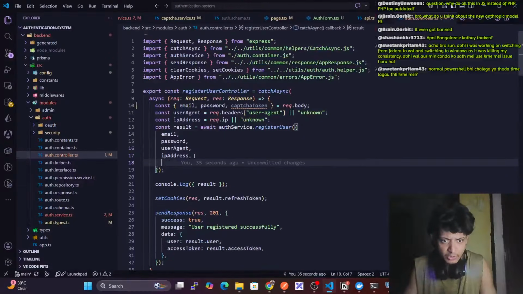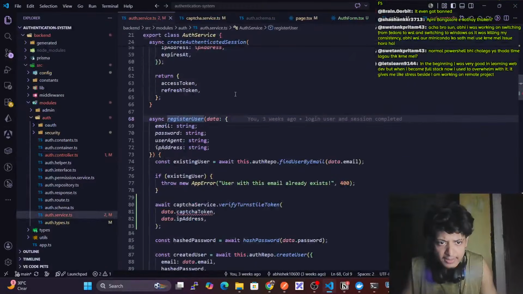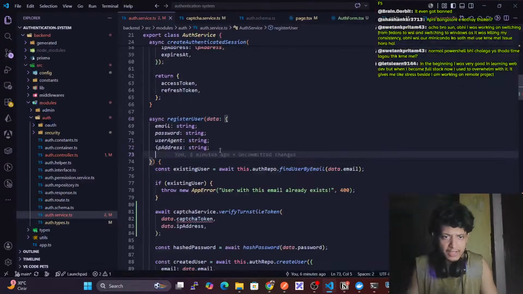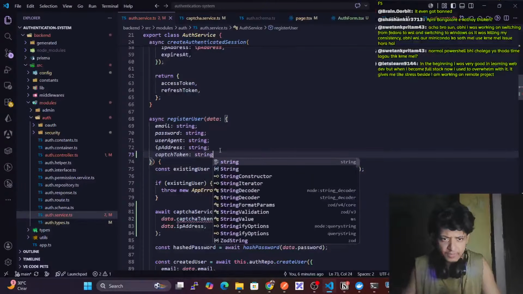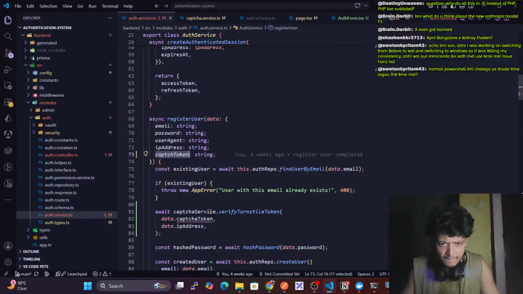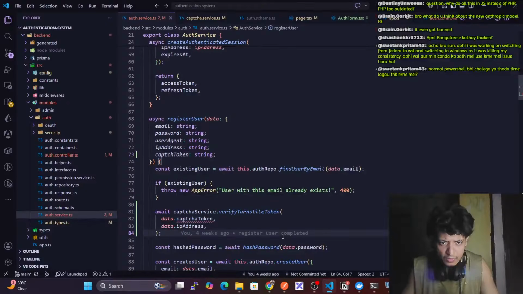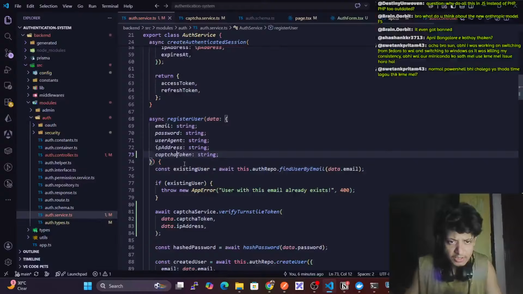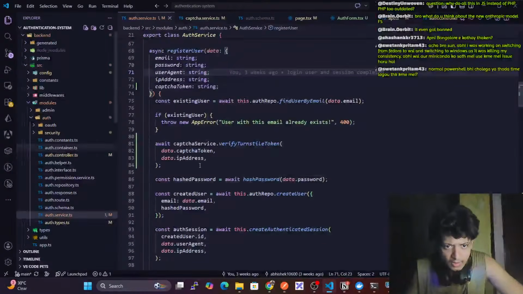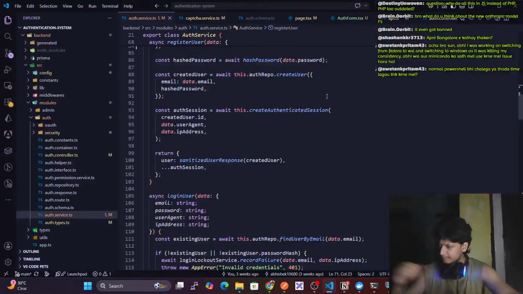We pass the captcha token here along with the IP address, and then in the register user part, in this data we need to pass this captcha token of type string, right? We have this captcha token here. Okay, we are getting this, so now this part is working.